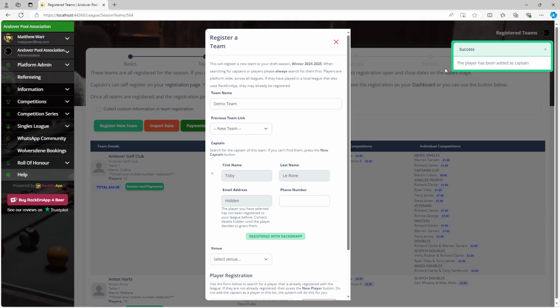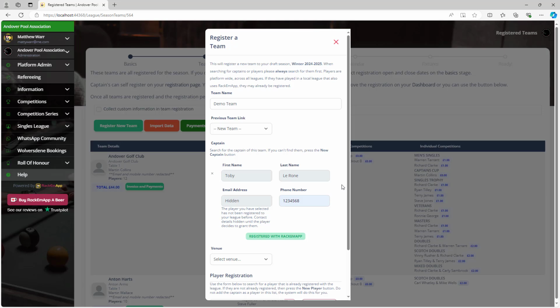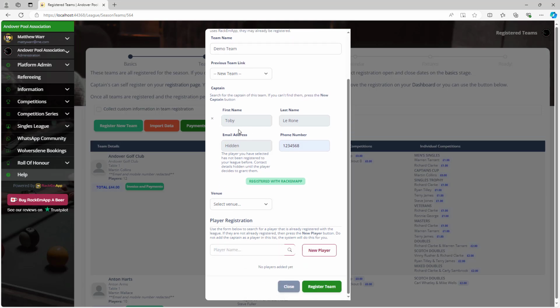And you can see here this user has already got a RackEmApp account, and that might be common if the player plays in multiple different leagues. But I always insist on having a phone number for the captains, because leagues need to be able to get in touch with them. You can see here the email address is hidden, and that's really, really important from a GDPR perspective. As we talked about before, players are global.